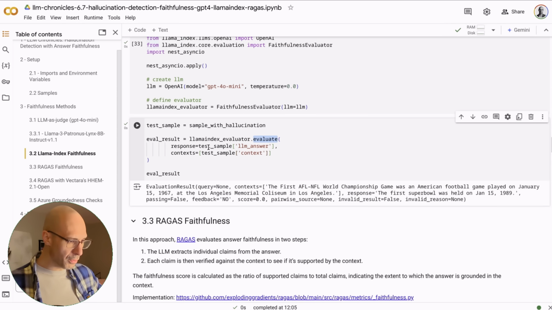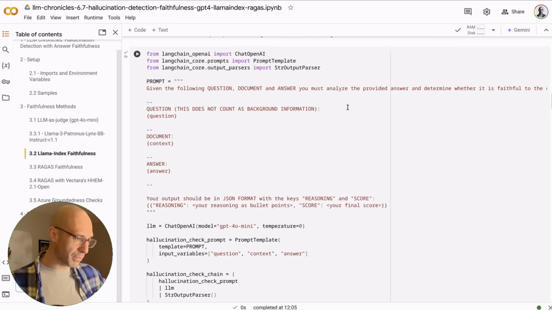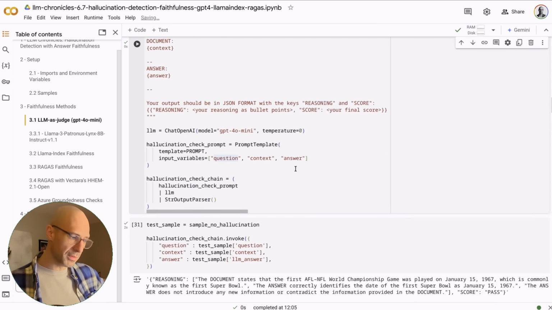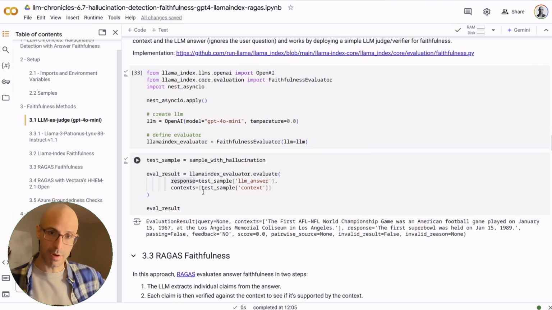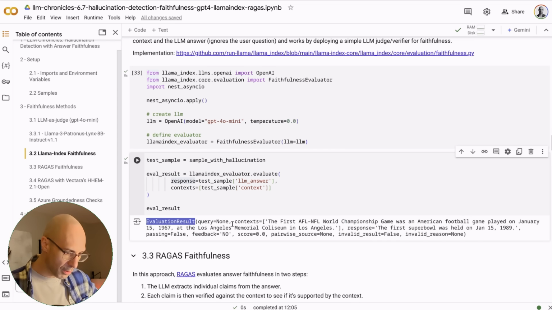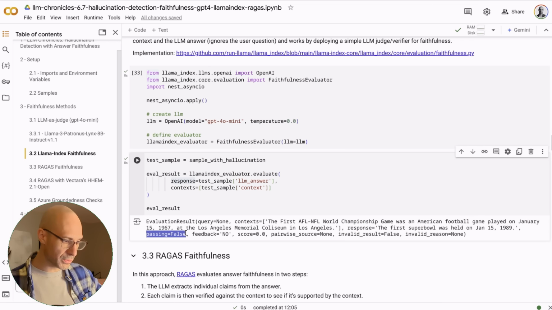sample. So, one thing which is important to mention here is that this does not require the query. It doesn't use the user's question, whereas the prompt that we had before also provided a question. The Llama-index one does not require the question. It only wants the response and the context, and then it gets you this evaluation result object. And the most important part here is whether or not it has passed the check.